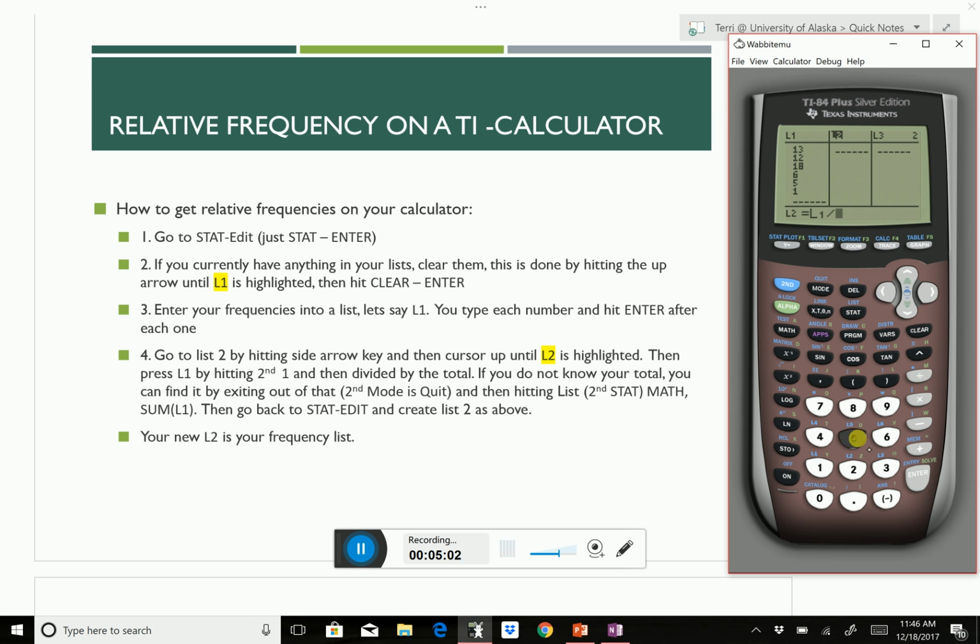Divided by 55. And there I get my relative frequency. So now in one fell swoop, without taking each one going, okay, 13 divided by 55, 12 divided by 55, and so on and so forth, I can all at once get all 5 of my relative frequencies. And so now you have your frequencies and your relative frequencies.